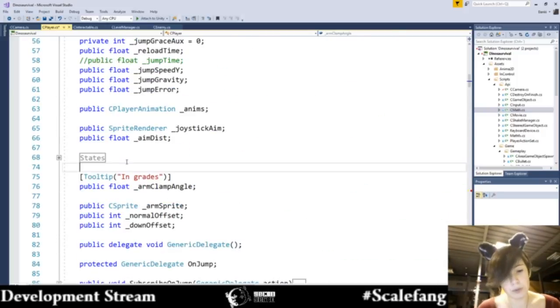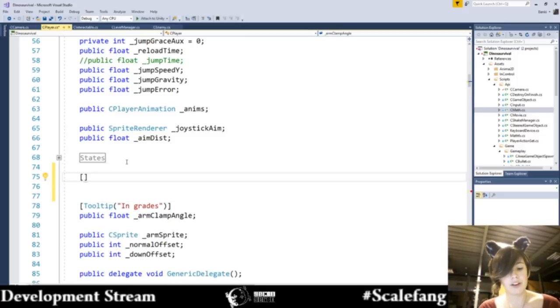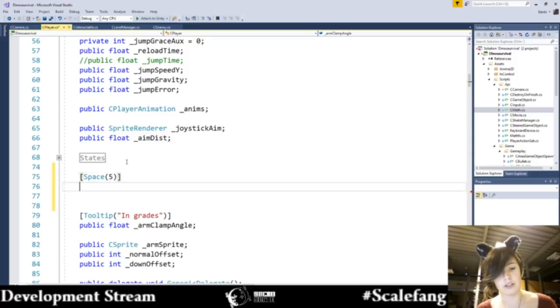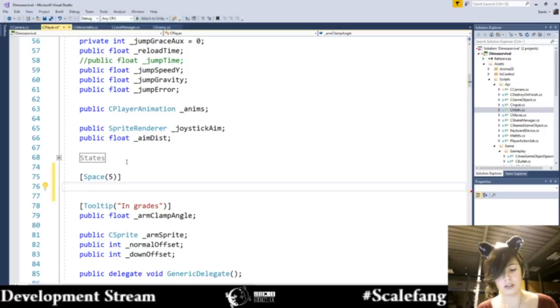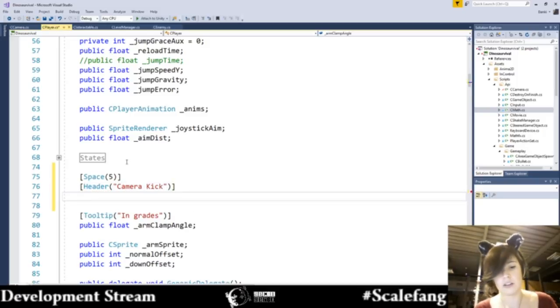Remember, if you don't know, that you have the header and space. I'm gonna make a space of 5 here. I'm gonna make a header too that says camera kick. And these are really easy to use, and they make your inspector cleaner.